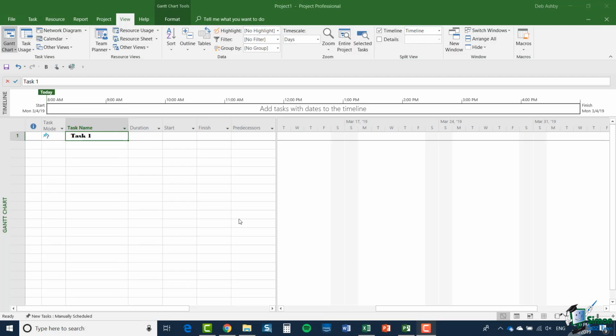Hello again and welcome back to our course on Project 2019. In this section we're going to look at keyboard shortcuts and key tips. Now if you don't use keyboard shortcuts and you're not interested in finding out how to use them, then you certainly can skip this section.